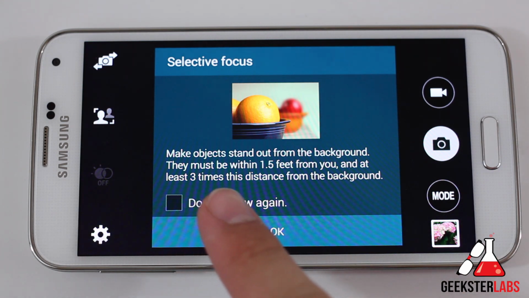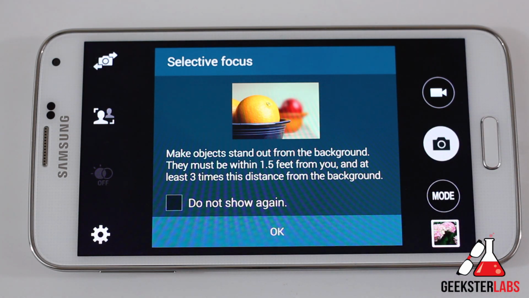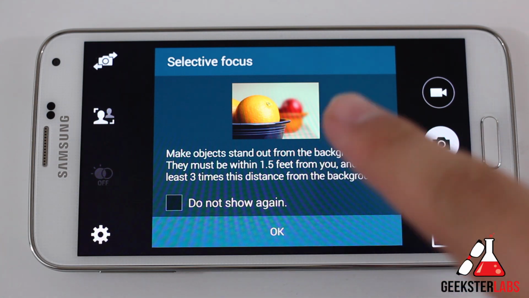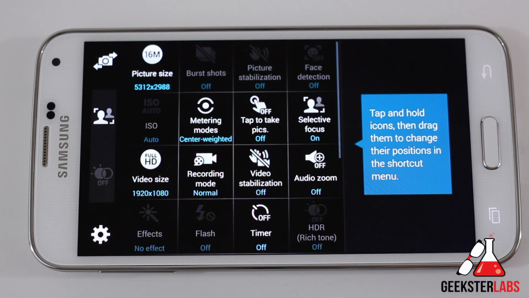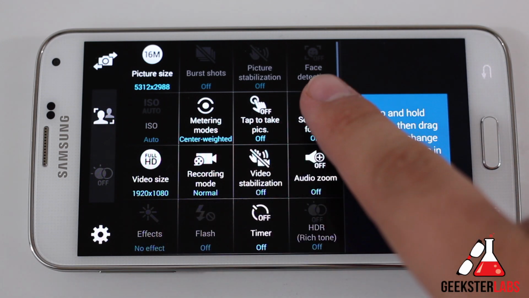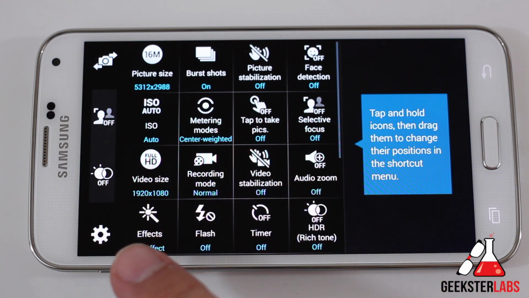So it says make objects stand out from the background. They must be within 1.5 feet from you and at least 3 times the distance from the background. I actually tested this out. It didn't work seamlessly every time. I think sometimes it gets confused as to what you're trying to focus on, because when I had an object in front of it and I would get it ready to go, right before taking the picture, it would focus on the background and make the front object blurry. So kind of hit or miss, but depending on the objects that you're using, it may work more smoothly than others. And as you can see here, some of those options disabled themselves whenever I had that picked, so I'm turning it back off.